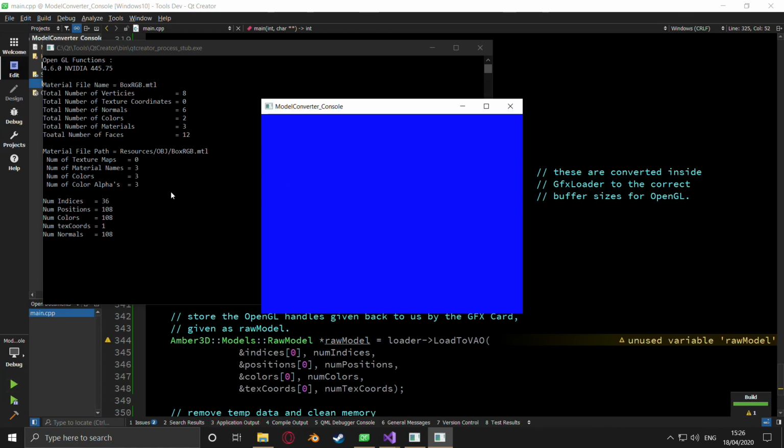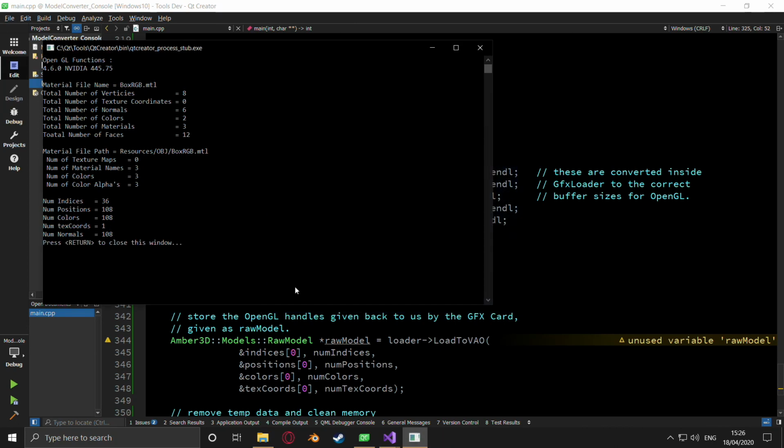If this was a textured object, it would have one num colours and texture coords would be 72 there. There we go. If that was textured, not coloured. There we go.